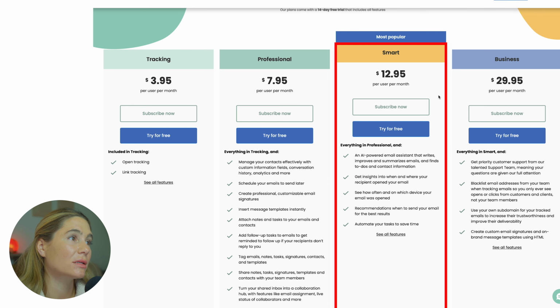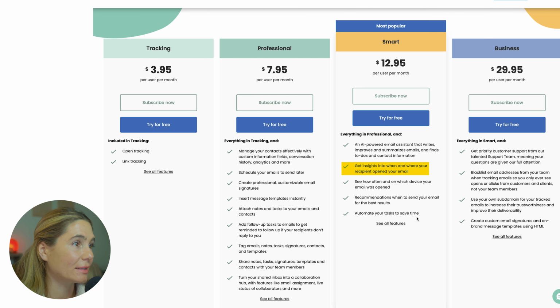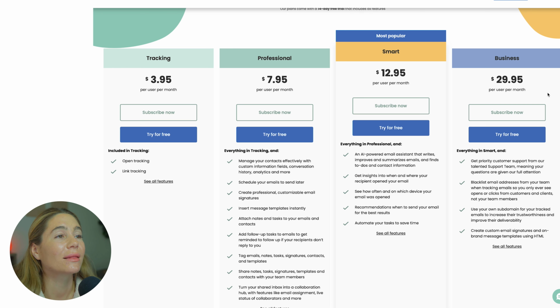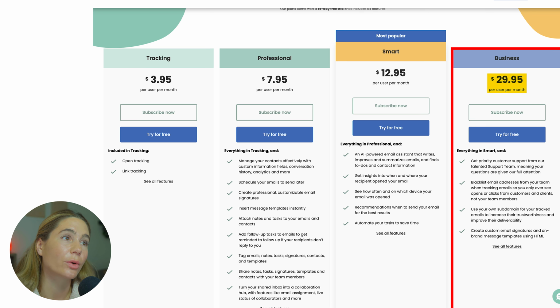Next is the Smart, and this is actually the most popular plan, and this is $12.95 per user per month. With this plan, you get everything in the professional plan, but you also get tools like insights to when and where your recipients opened your email and automate your tasks to save time. Lastly is the business plan, and this is $29.95 per user per month. With this plan, you get everything that's in the Smart plan, but you also get things like priority customer support and custom email signatures and so much more.